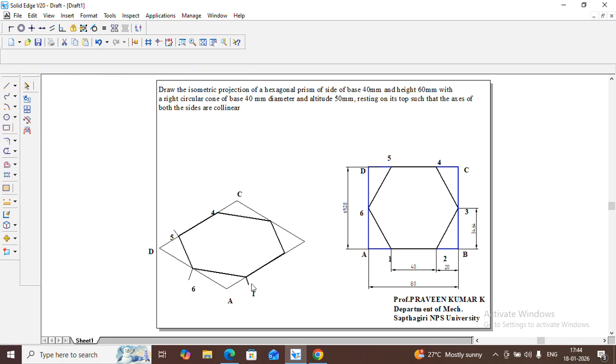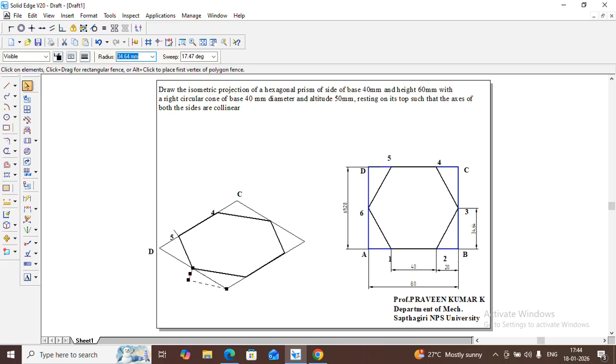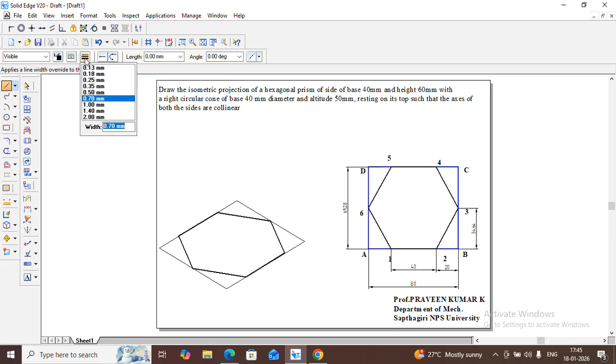I don't want this. Let's delete. Let's delete these points. So now I constructed this square along with the hexagon. Now let's find the center. Let's find the center for this.